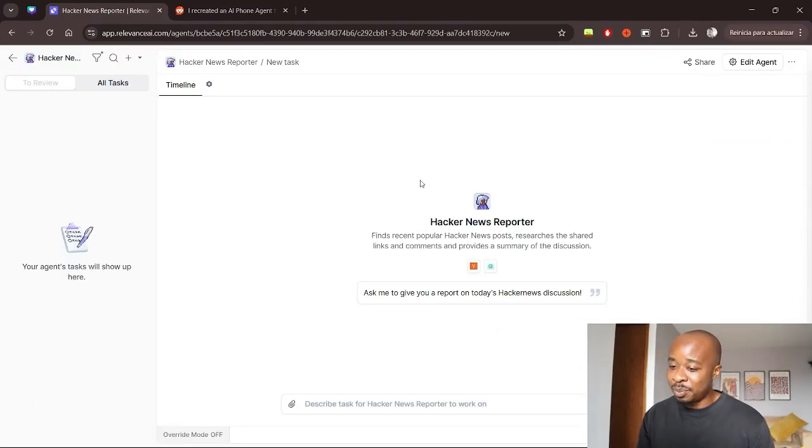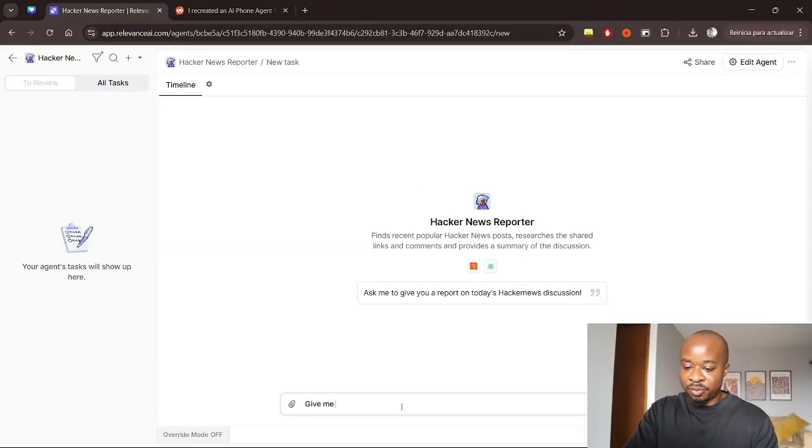This one is really simple. All it does is give you a summary of what's going on in today's Hacker News. This particular example is configured for Hacker News, but you can use this logic for other news websites that are important to you or your niche as well. I'll just ask it to give me a summary of today's news.